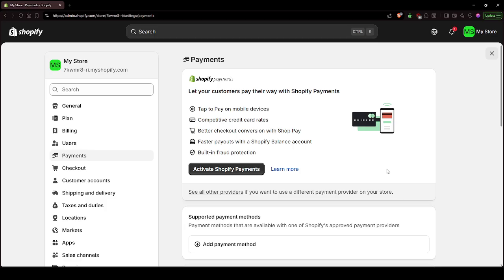Shopify will likely prompt you with a survey asking why you want to leave, but you can fill this out or simply skip it. Finally, a confirmation dialog will appear to ensure you want to finalize the cancellation. You must confirm your choice to complete the process.